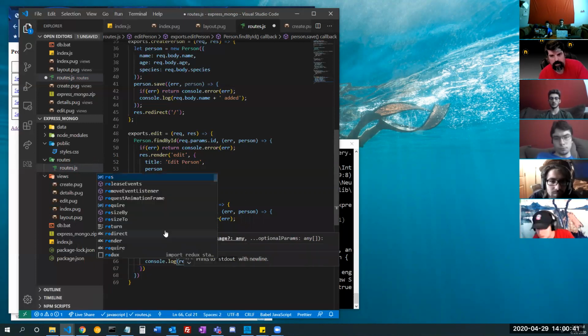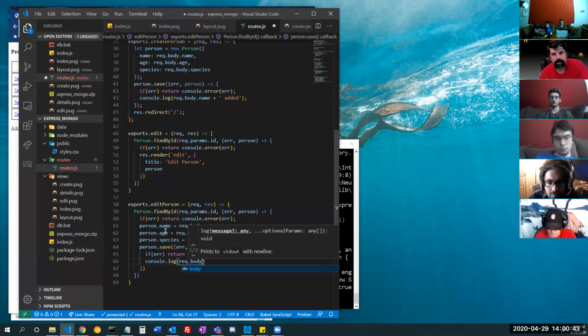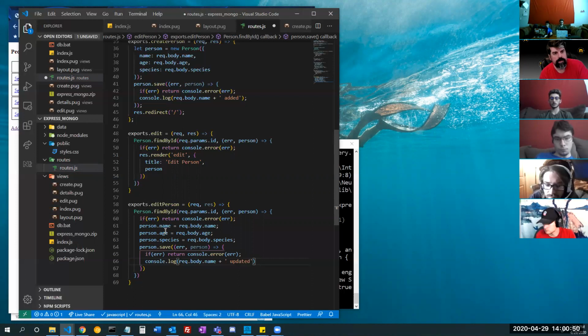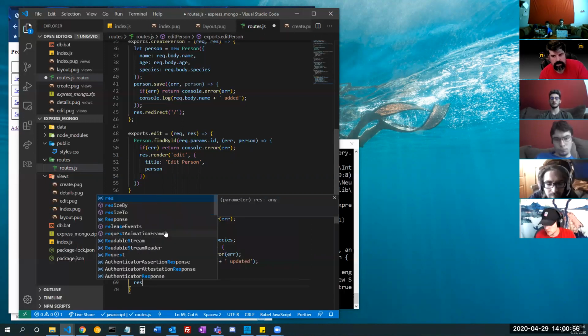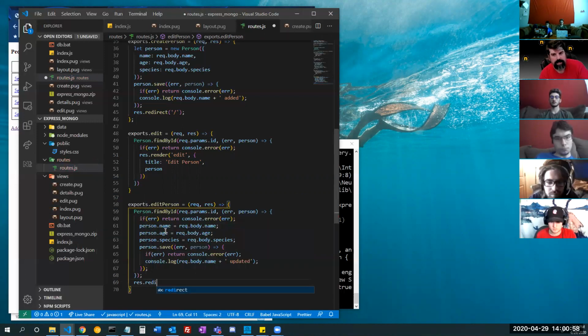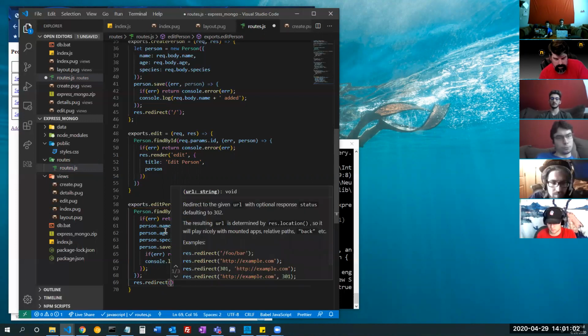Console.log rec.body.name plus "updated". So we know that that person's been updated. It's going to say that nicely. And then afterwards, let's do a redirect back to our main, or root level rather.